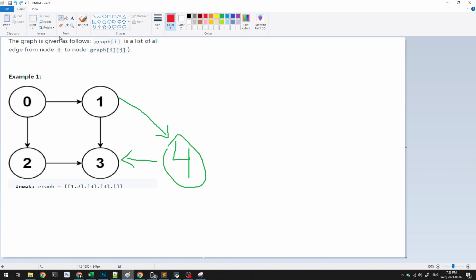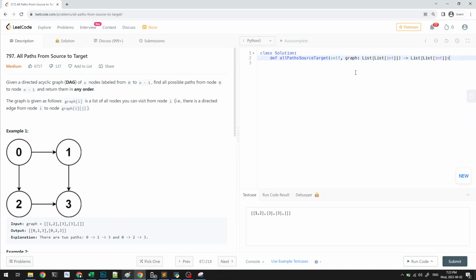Maybe there's another edge like this, maybe this is something like 5. So we go here. Obviously, these numbers are not correct because it should be 0 to n-1, but hopefully you get the idea. Notice how we're going to the final location, and then we're backtracking and seeing if there's anything else. So that's why backtracking might make sense here.